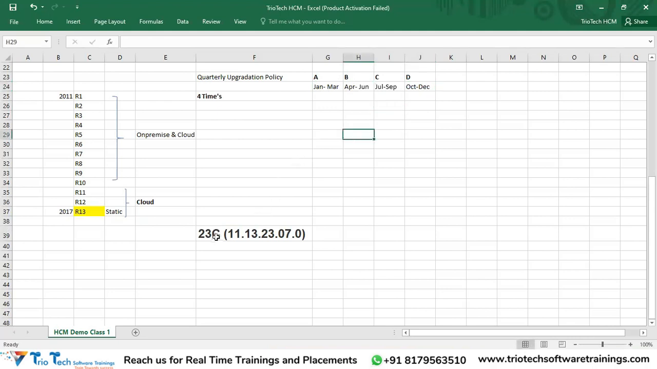Right, team? So Oracle categorized the 4 quarters into the alphabets A, B, C, D. This is the first quarter, the 2nd quarter, the 3rd quarter, and the 4th quarter. So currently we are in this 23C release, team.